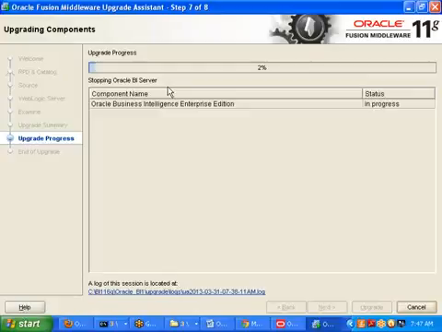This was the best methodology to stop or start the servers. But normally we won't follow any of this methodology. We can start anything, no problem. Okay, stopping Oracle BI server.